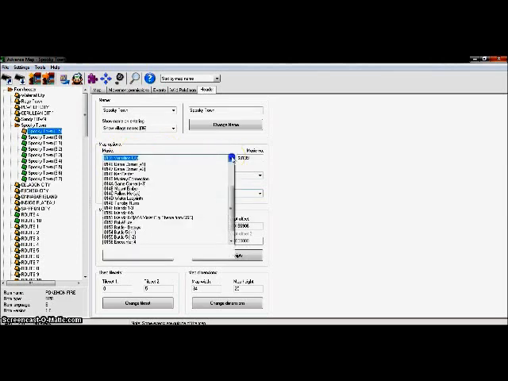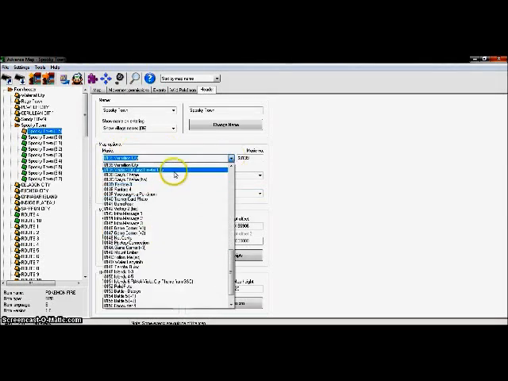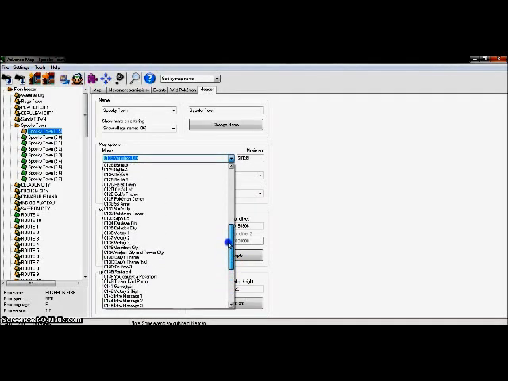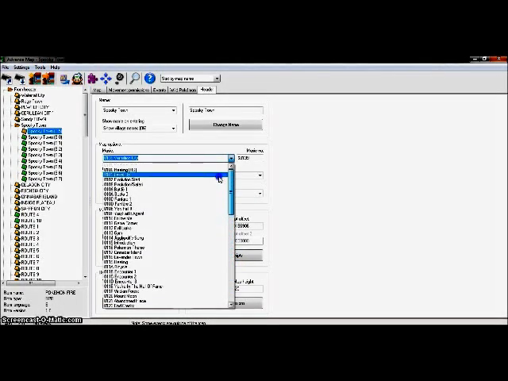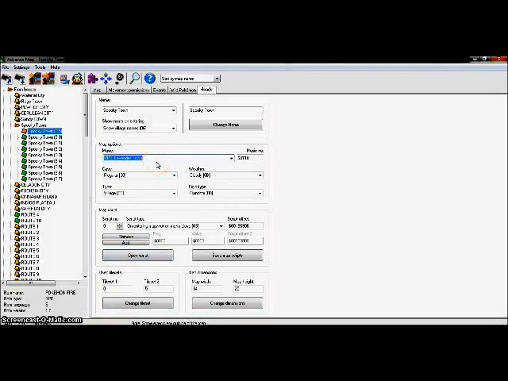Now, music. What do I want the music to be? I'll show you how to edit what the music sounds like later. But for now, I don't want it to be Vermilion City. I want it to be Lavender Town. There we go, there's Lavender Town. So it is another ghost type town. So that's all good.